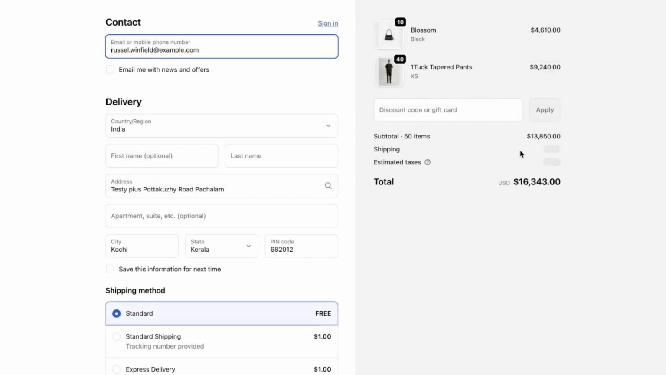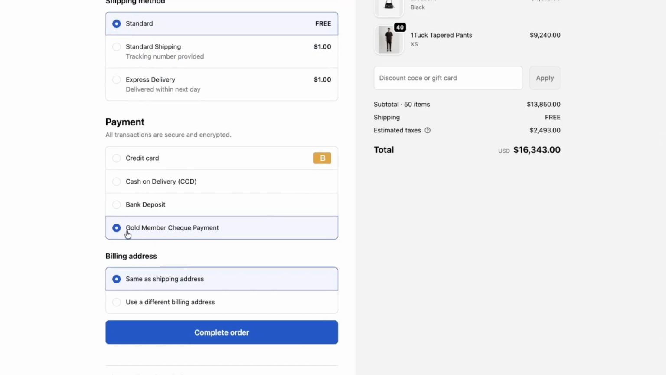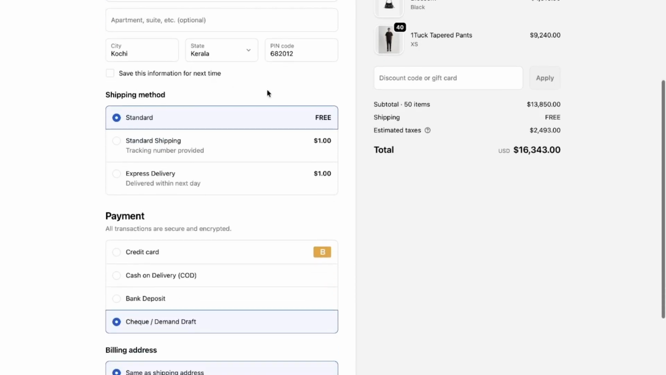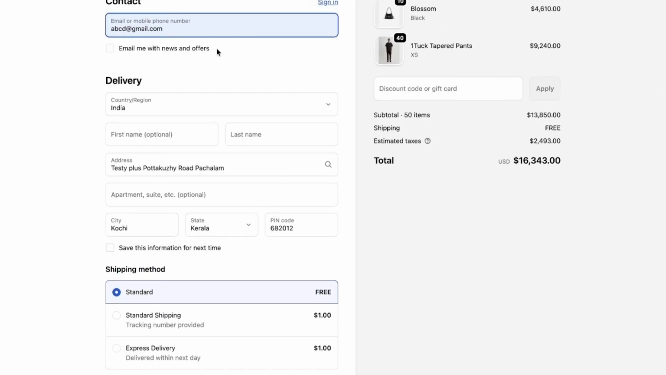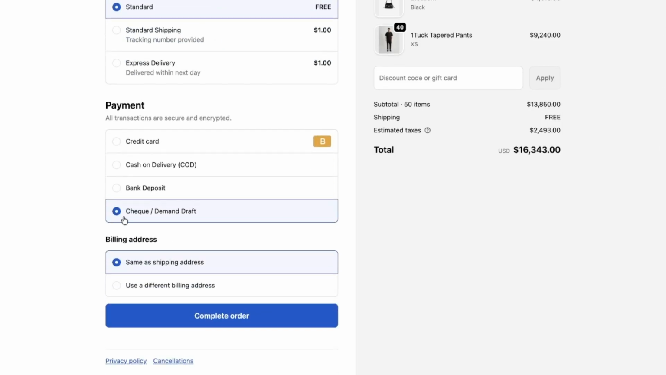Now let's try with 50 numbers. Now you can see that the check or demand draft payment method has changed to gold member check payments, and I have added my golden customer details here. Now let's try some other customer details which are not tagged with gold. Now even though my cart is having 50 number of products, I've added my non-gold customer details. So the payment method will be showing as check or demand draft as earlier.